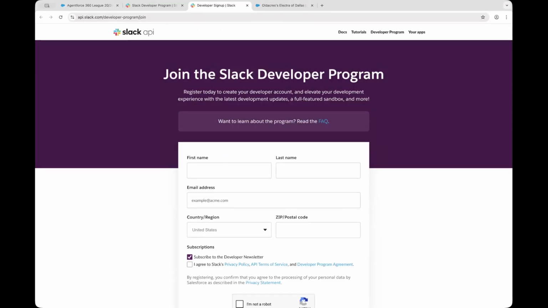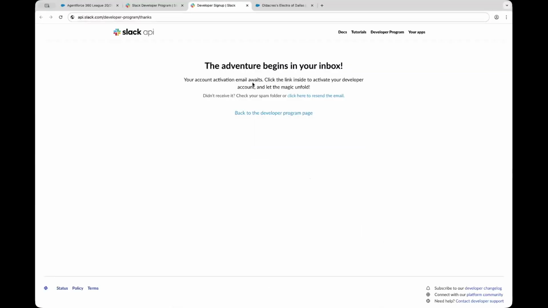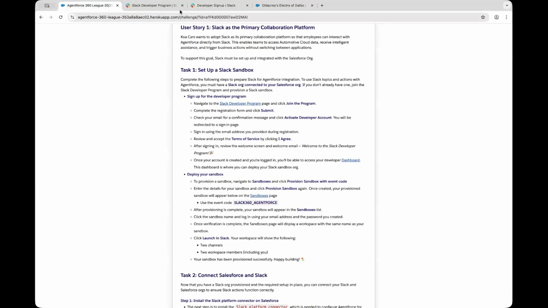After we have filled up the detail, we click the terms and conditions and submit the page. Once this is submitted, we are redirected to the success page where they are saying, okay, thanks for signing up. We have sent you an email to start the developer program. So let's click on that to start. Let's close these and go and configure the Slack developer account.